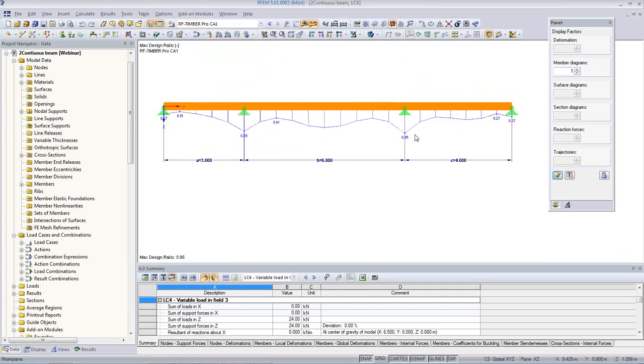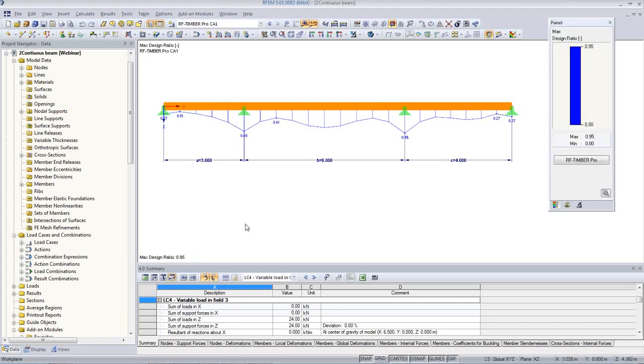And when I take a look at it, we have about a maximum design ratio of 95%. Okay, why am I showing you this? Well, RFEM is a very powerful, large program typically used for frameworks that consist of maybe many thousand members or many hundreds of surfaces and solids.